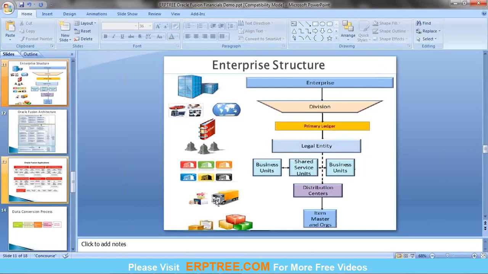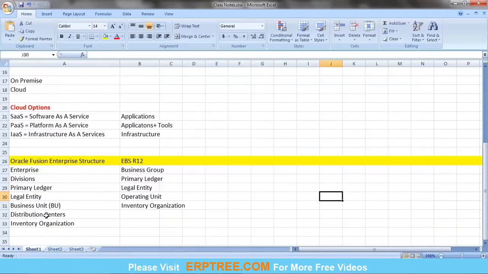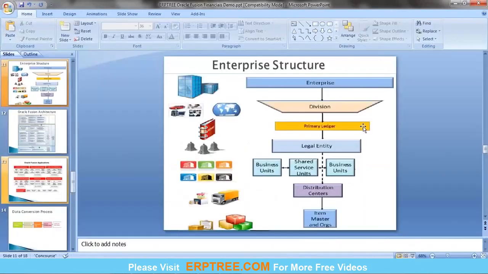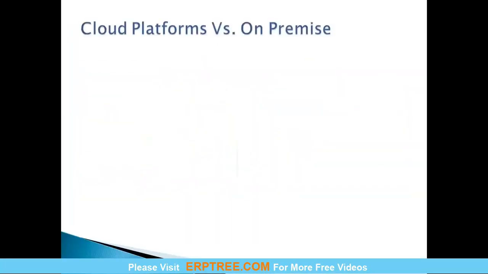When I talk about distribution from the system point of view, it doesn't make a big difference. If you want to track through which distribution center you are executing the distribution activities, you can use the distribution center, otherwise it's not required. We are not going to create distribution centers as separate definitions. While you are creating the inventory organization, you can create it as an additional representation of a distribution center. This is how we have the Fusion enterprise structure. Here I have given a single screen, you can just look into that.